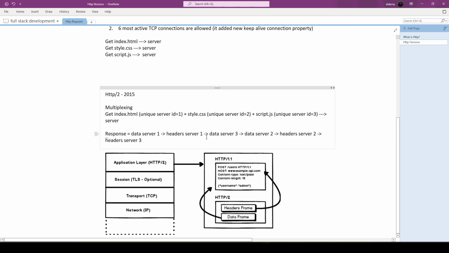Why do we get the data and headers separately? Because in HTTP 1.1, we were only able to compress our HTTP body, not the headers, because we need to send the headers the same way. But in HTTP version 2, you're also able to compress the headers, using what is called HPACK compression.